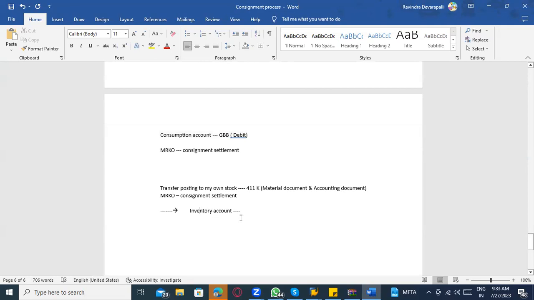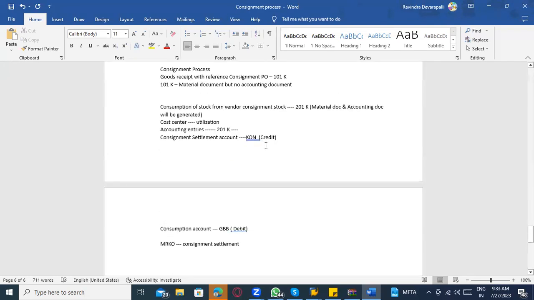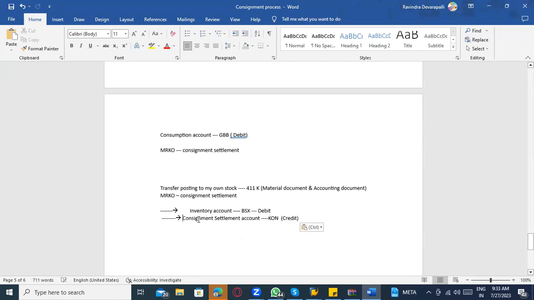The first thing is the inventory account is updated, because the stock is coming to my location. My own stock is moving, so valuated stock is updating to my location. Inventory account means BSX. So BSX is debit because it is coming to my own location. Then the consumer settlement is still the same, because you still need to clear the consumer settlement. So that is a credit.